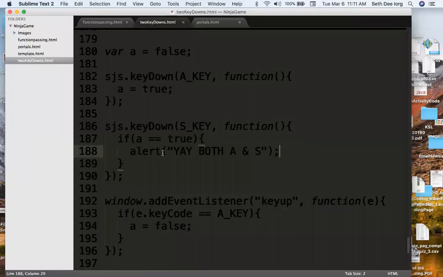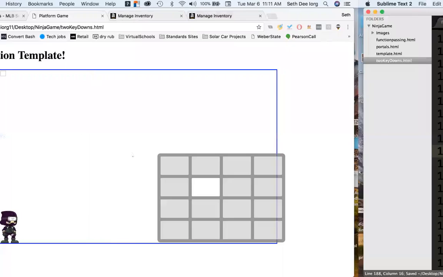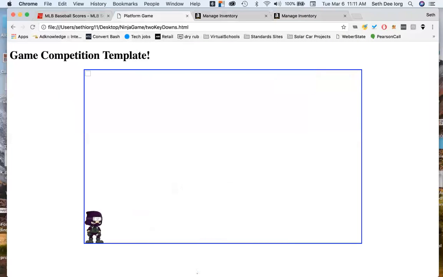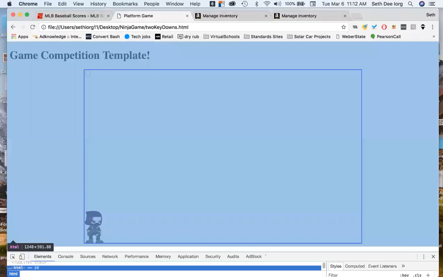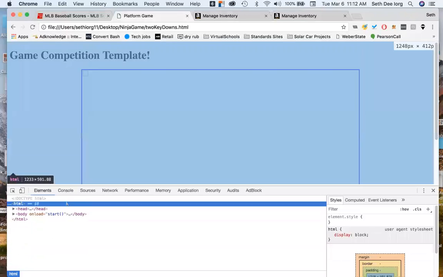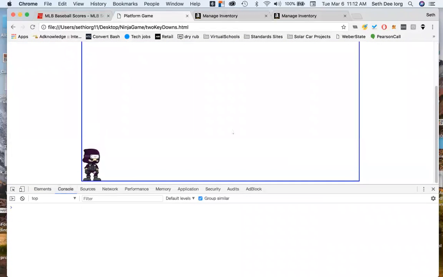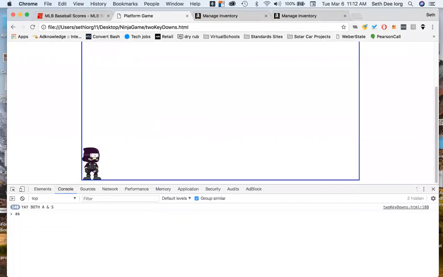Okay, so a better way than alerts is to do a console log, and then we can go inspect, and let me show you something. We can move to the console here, and now when I refresh and push A and S, it's just going to put how many times or for how long I held it down. So 94 times I was holding down both A and S. It just counts it for us rather than giving us a million pop-up windows. Okay.